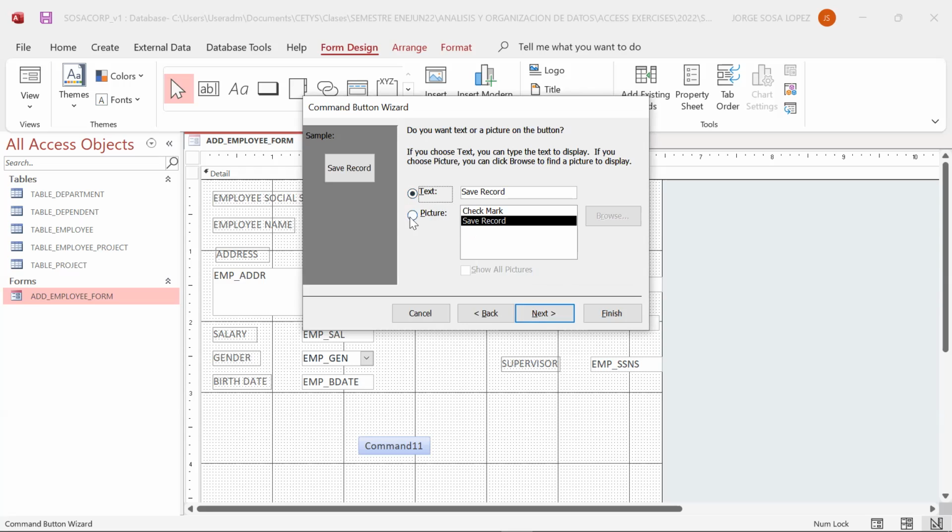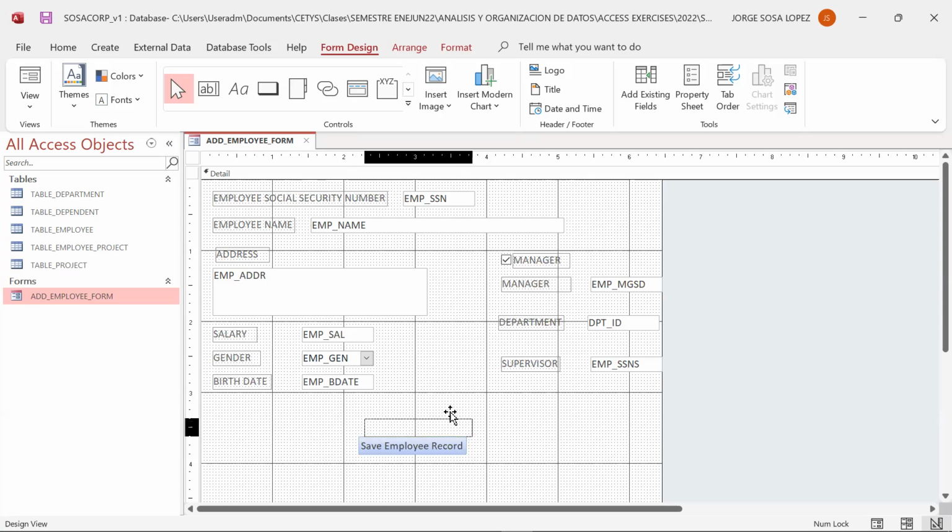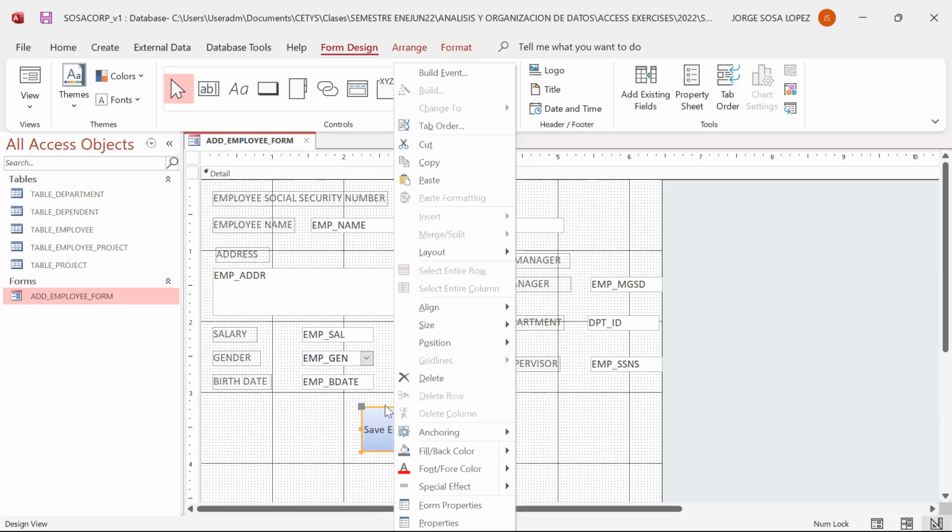We can actually put a picture on the button. We could load a picture that we have and it's going to appear here on the button. Right now, I'm just going to put a text that says save employee record. This is going to be the name of the object. We can leave that as it is and we'll finish. And we've got the save employee record button here. We can make it larger, whatever we want. We're going to click its properties as well.